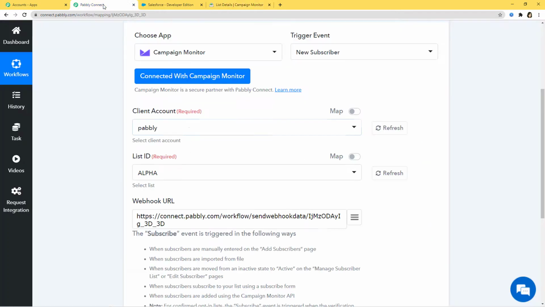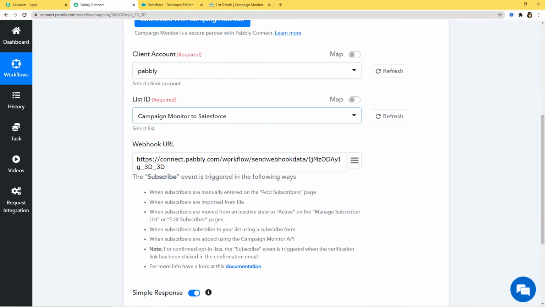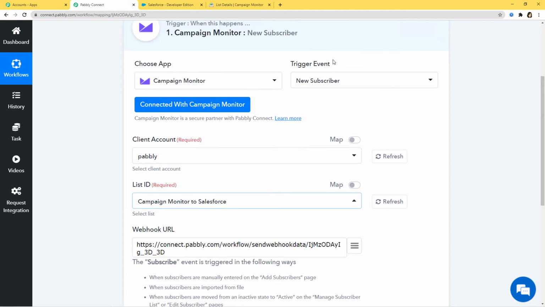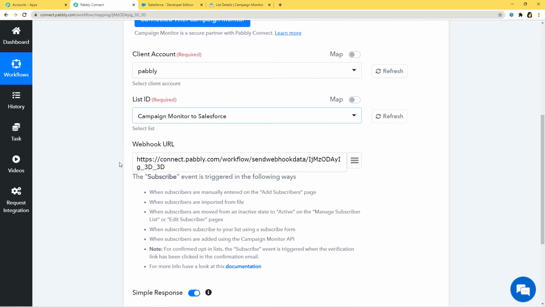Okay, so now I'll go back to Pabbly Connect. I'll just refresh this once. Now here you can see we have our list Campaign Monitor to Salesforce. Okay, so here you can see this webhook URL displayed over here. So usually what happens is that after choosing the application and after choosing the trigger event, we have to copy this webhook URL from here and paste it inside the trigger software application manually. But here in this case, we don't have to do it because we have already built a connection because of the API key.